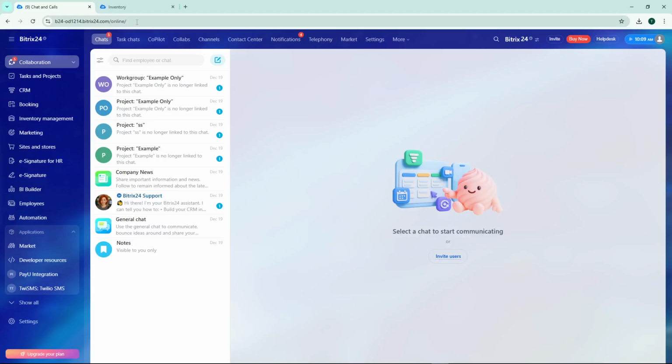Welcome back, everybody. Today, I'm going to teach you how to use Bitrix24 inventory management. This feature is essential for businesses that need to track stock levels, manage product information, and keep their inventory organized in one centralized system. Let's walk through the setup process step by step.